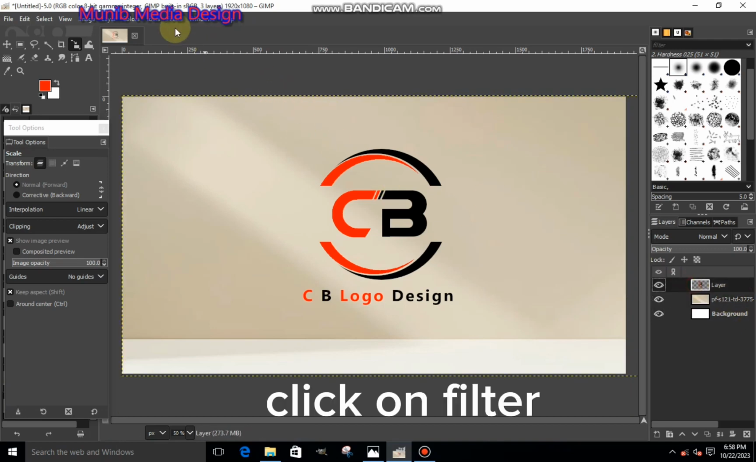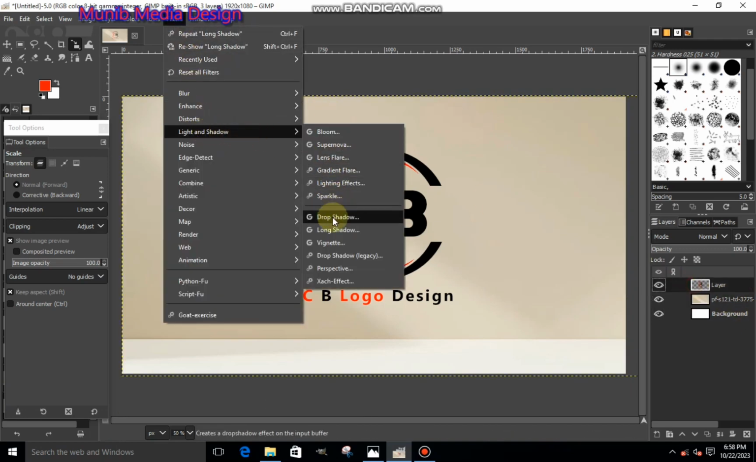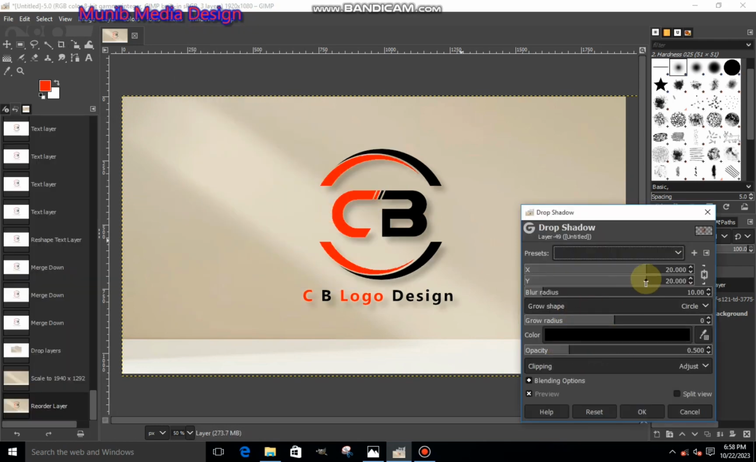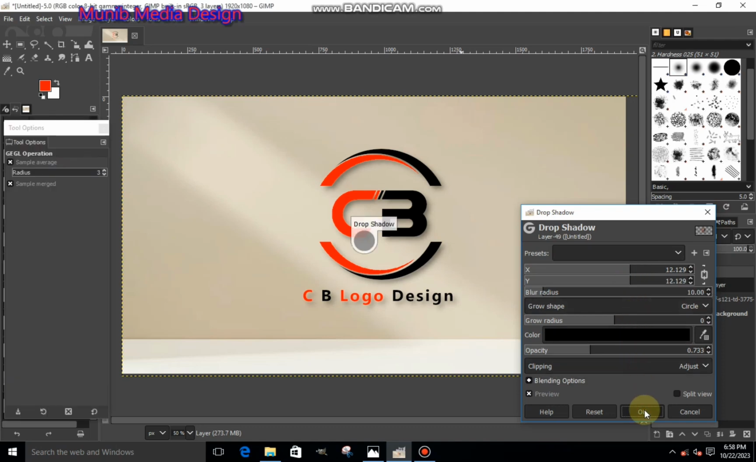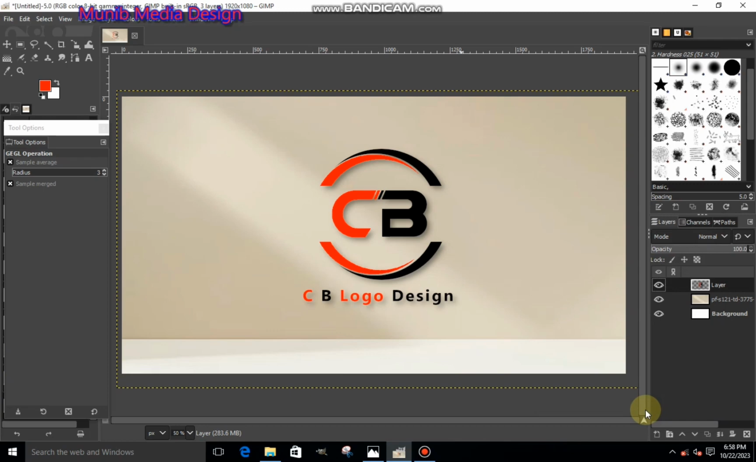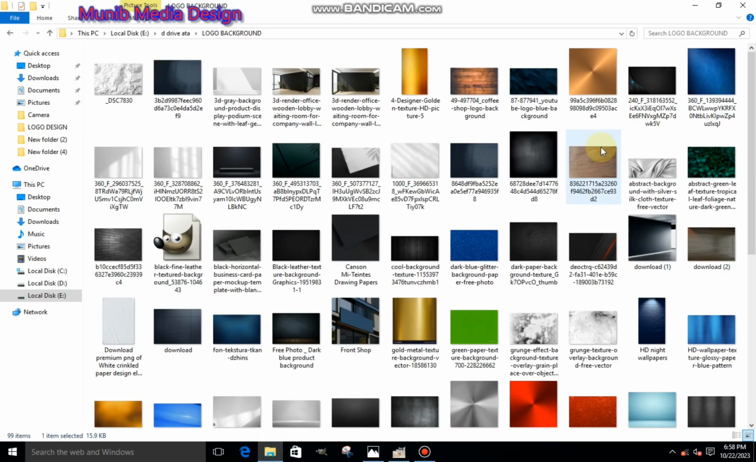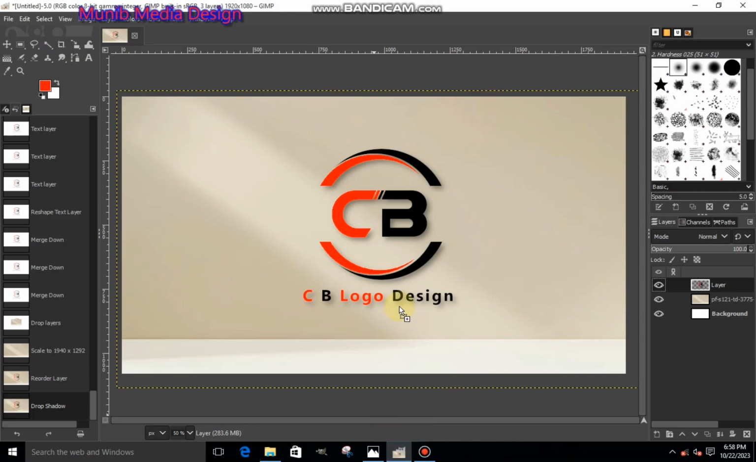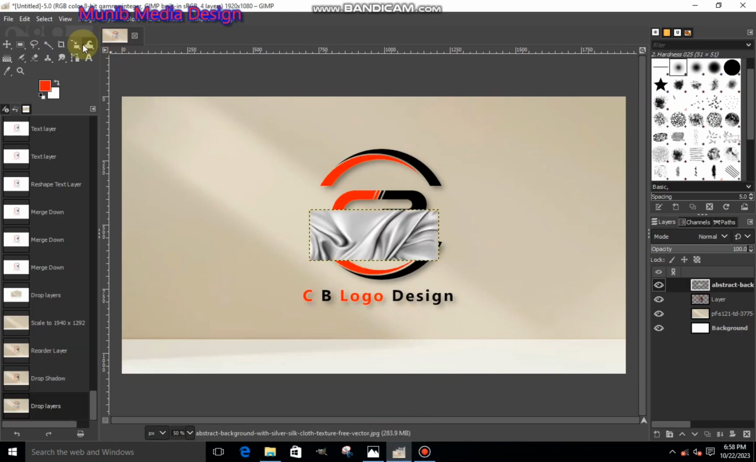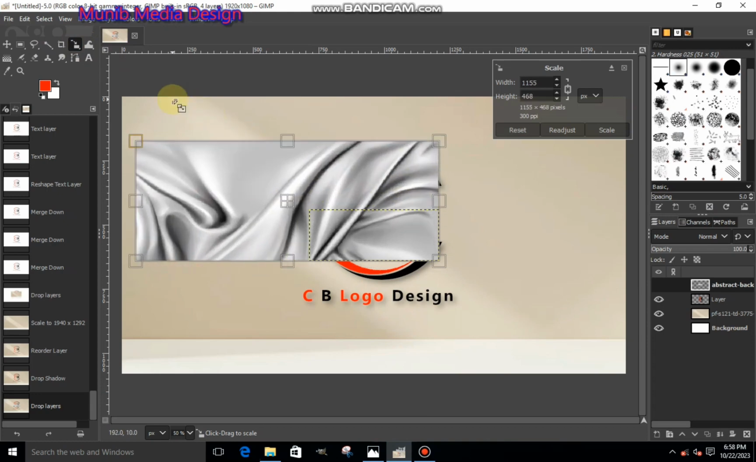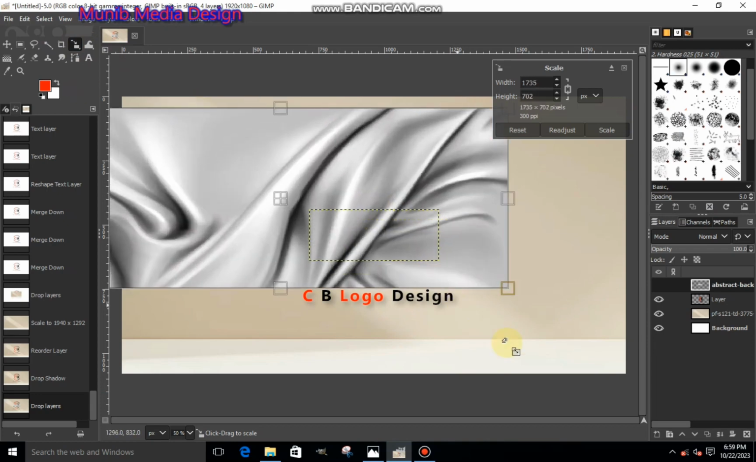Click on Filter and tap Light and Shadow and create a drop shadow. Increase opacity. OK. And select this image. Click on the scale tool and increase this size.